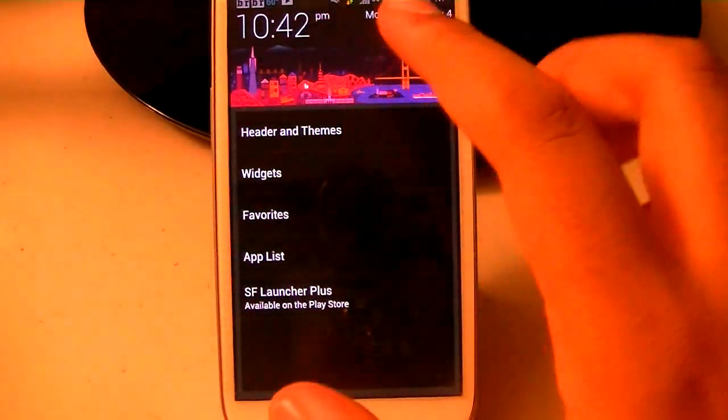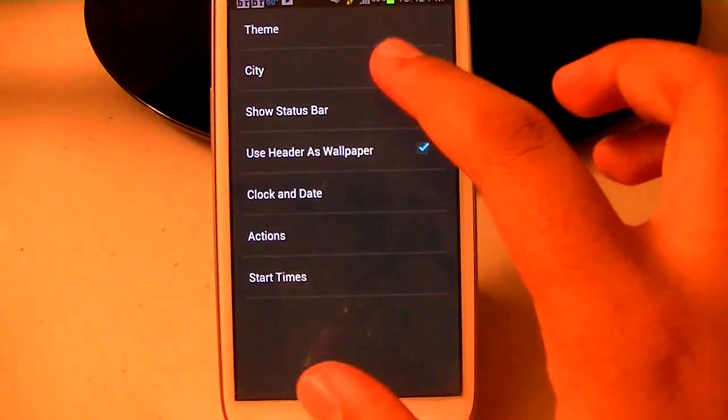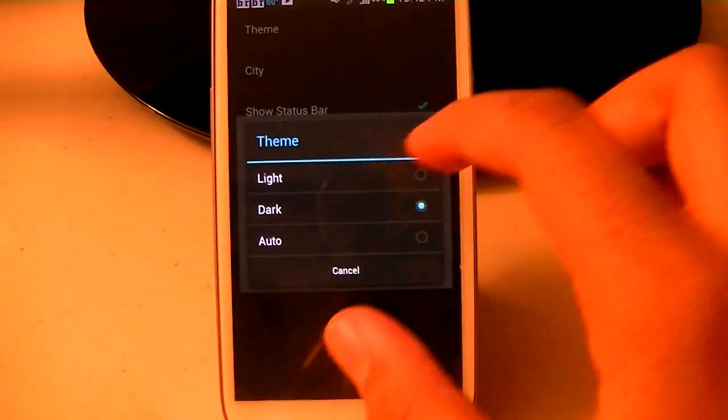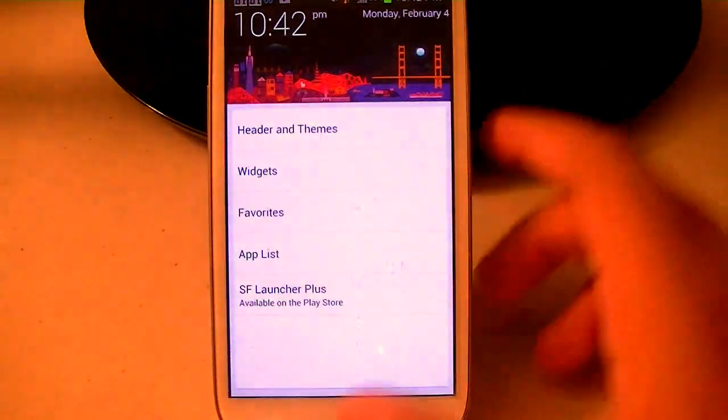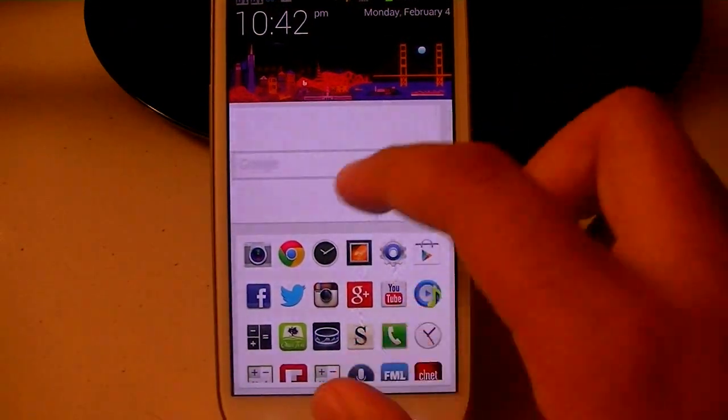So slide over to the right here. I can change the color scheme to a light color, so it's going to be white, which is pretty cool. I like this.